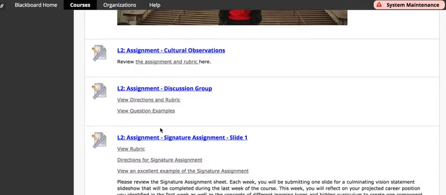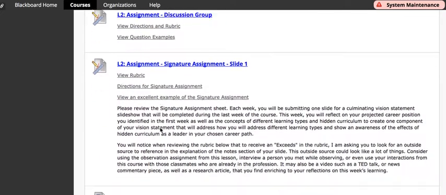assignment here because this is the first time you see information about the signature assignment in the slides that you're doing each week. After reviewing student work for the first slide of this assignment, it became apparent that maybe we needed to talk a little bit more about how to complete this assignment successfully.